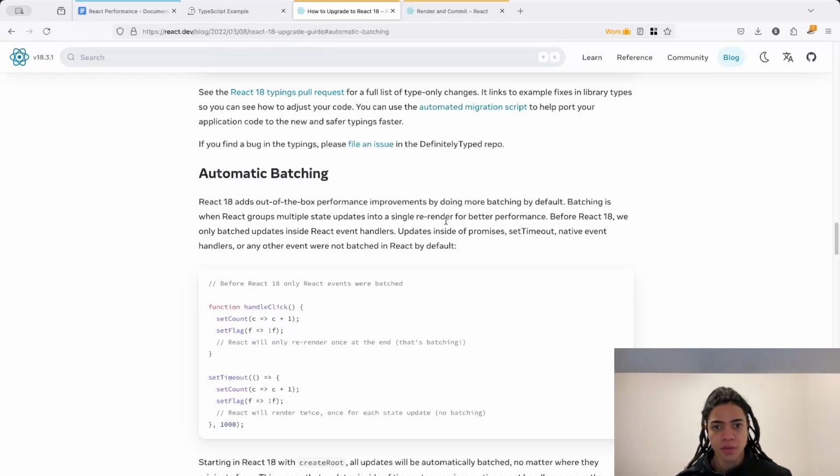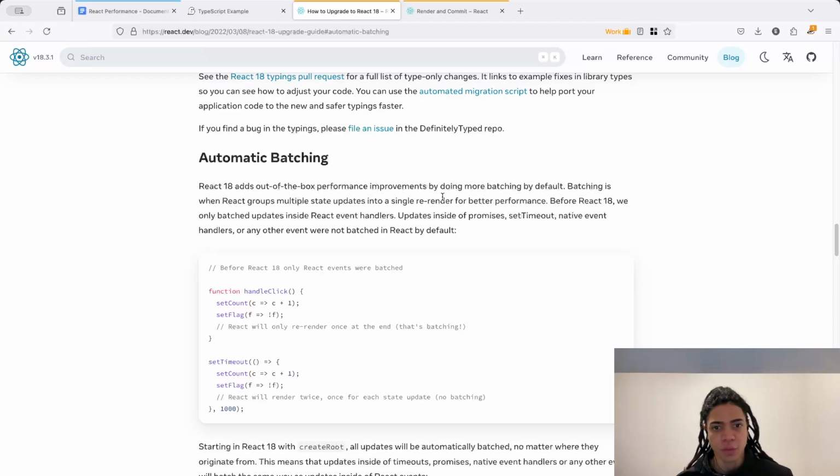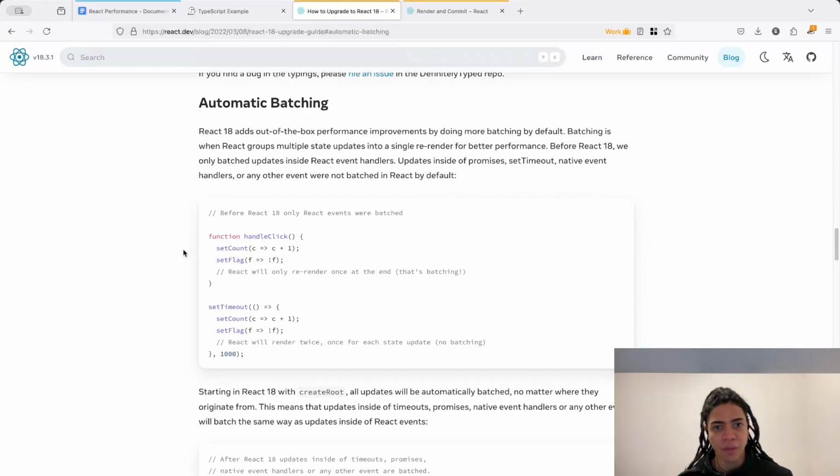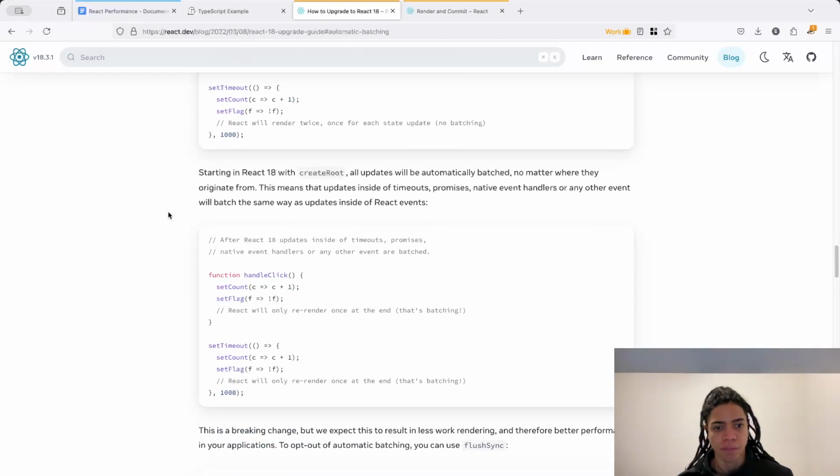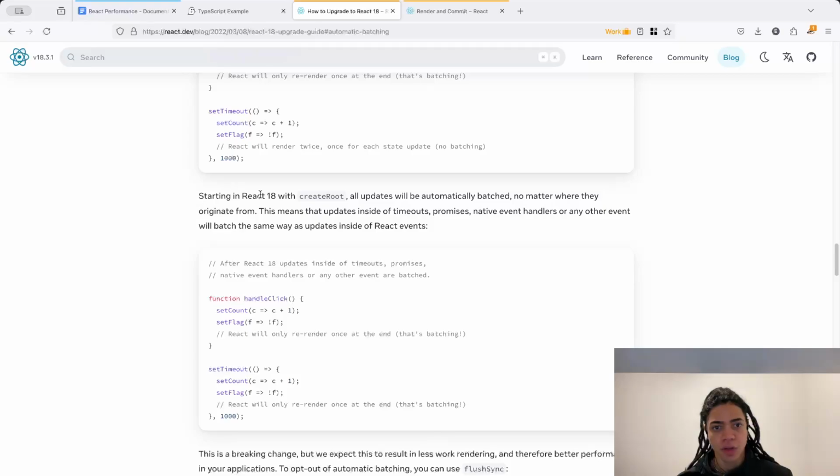And automatic batching. So out-of-the-box performance improvement by doing more batching by default. Batching is when React groups multiple state updates into a single re-render for better performance. Before React 18, we only batched updates inside React event handlers. Updates inside of promises, setTimeout, native event handlers, or any other event were not batched in React by default. Starting in React 18 with createRoot, all updates will automatically batch, no matter where they originated.